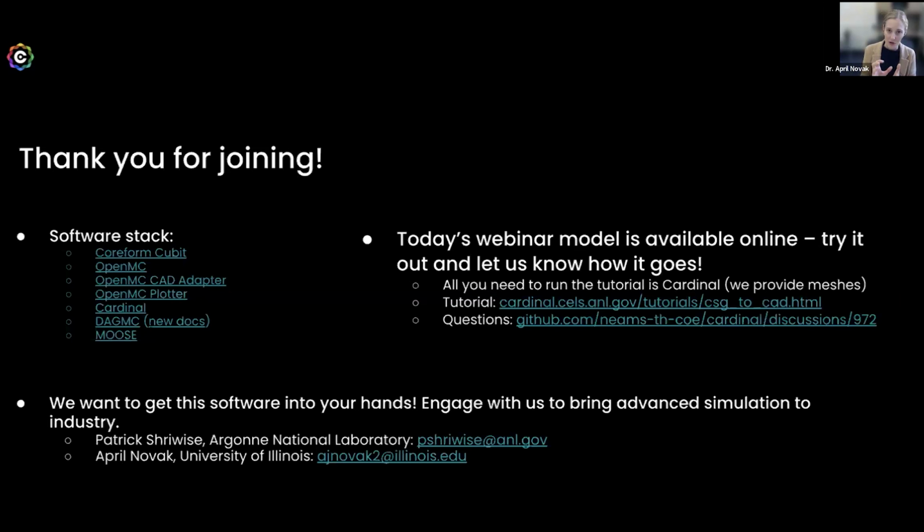So we had a DAG-MC model of just the fuel with CSG on the periphery. With the Cardinal simulation, we built a heat conduction finite element model solved with Moose and coupled that to OpenMC.